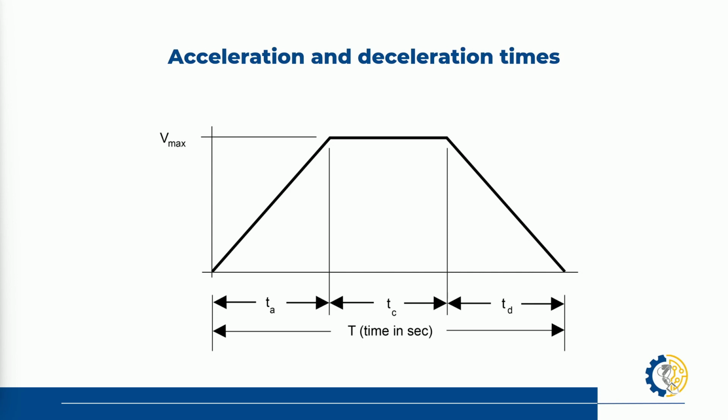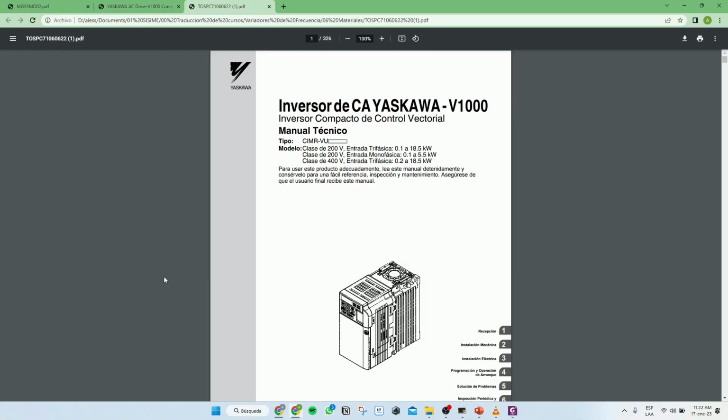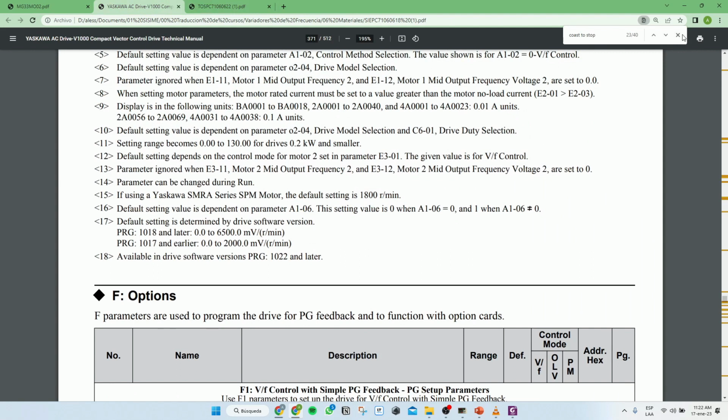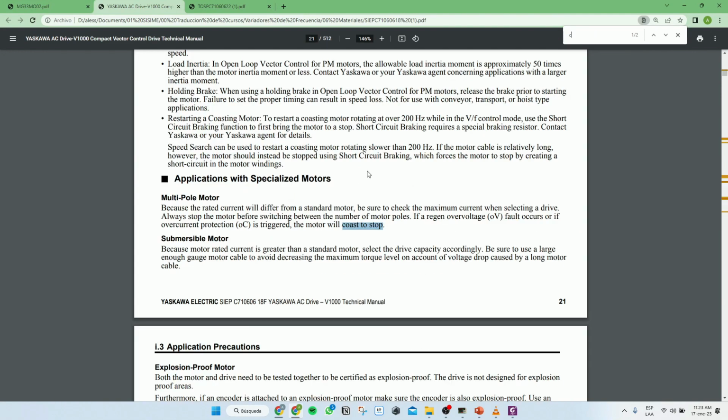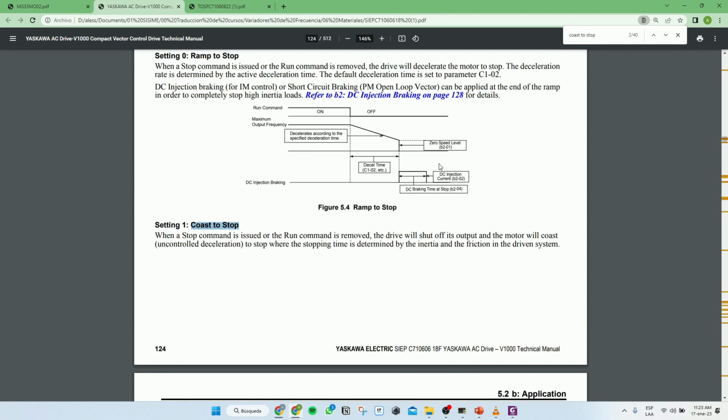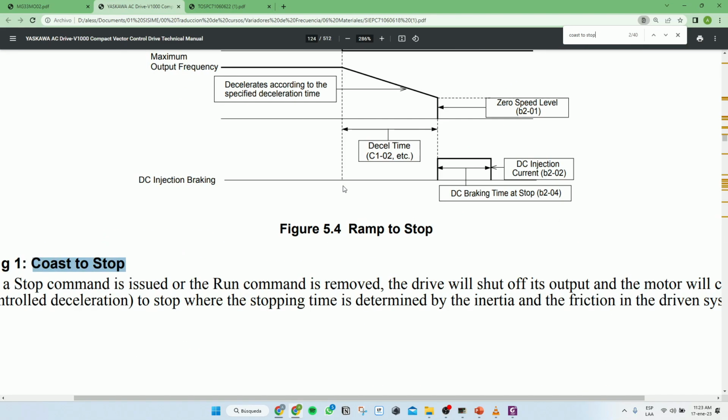So basically, what do I mean by this? We're running, again, our manual, and we have two manuals here, one in Spanish and another one in English. Now, why am I opening both of these? So that you guys can see how we can look for coast to stop. One of the methods of stoppage is coast to stop, and the other one is ramp to stop.